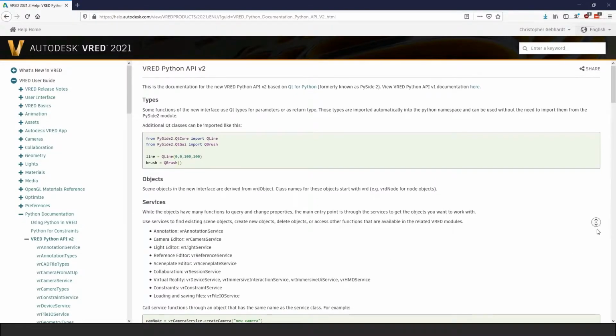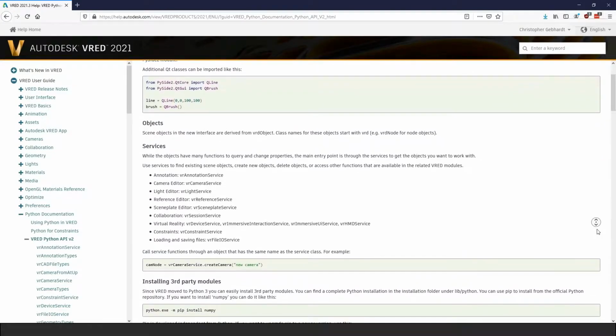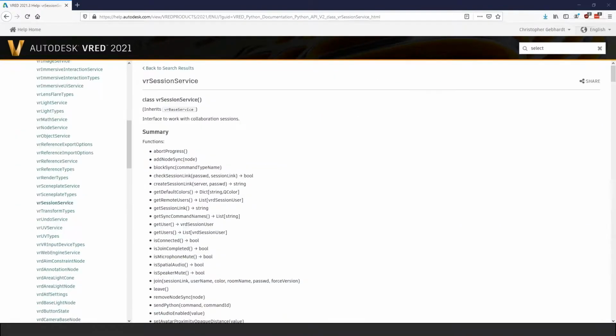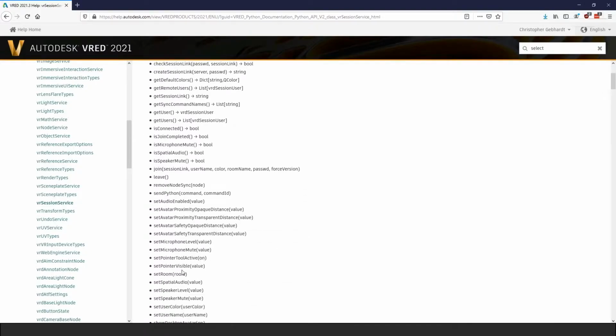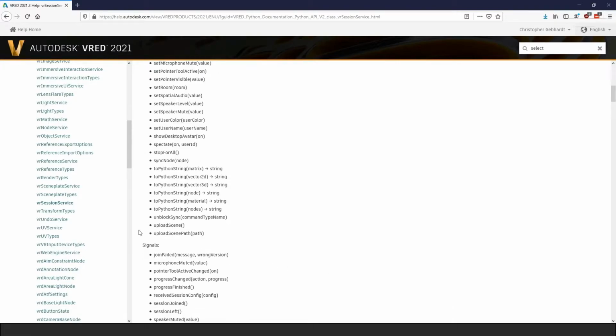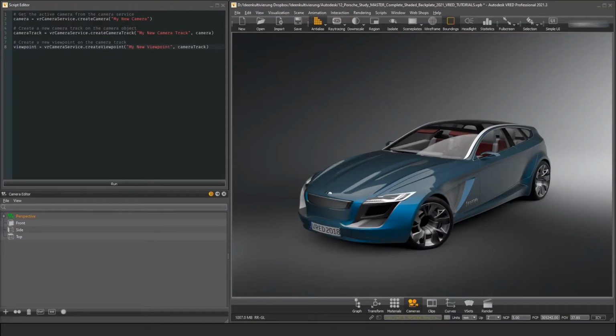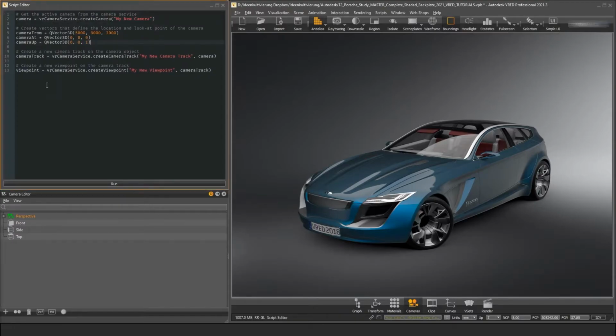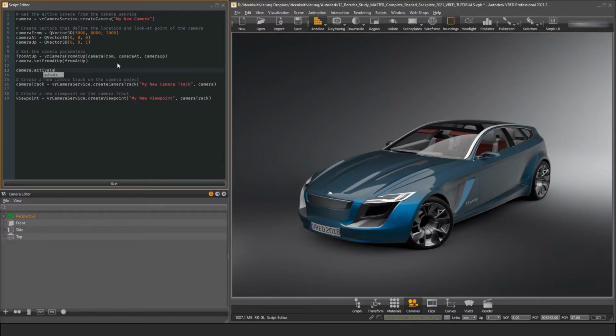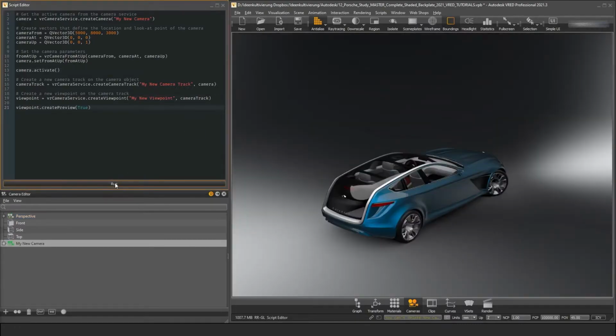First, it introduced several specialized service classes that now act as the main gateway to interact with VRED. Services like VR Node Service or VR Session Service combine all functionality for that particular topic. The Session Service, for example, contains functions to manage collaborative sessions. The Camera Service enables you to manage cameras and viewpoints. This makes finding the correct functions much easier, because for example all camera-related functionality is now located in the VR Camera Service and the new camera types VRD Camera Node and VRD Camera Base Node.